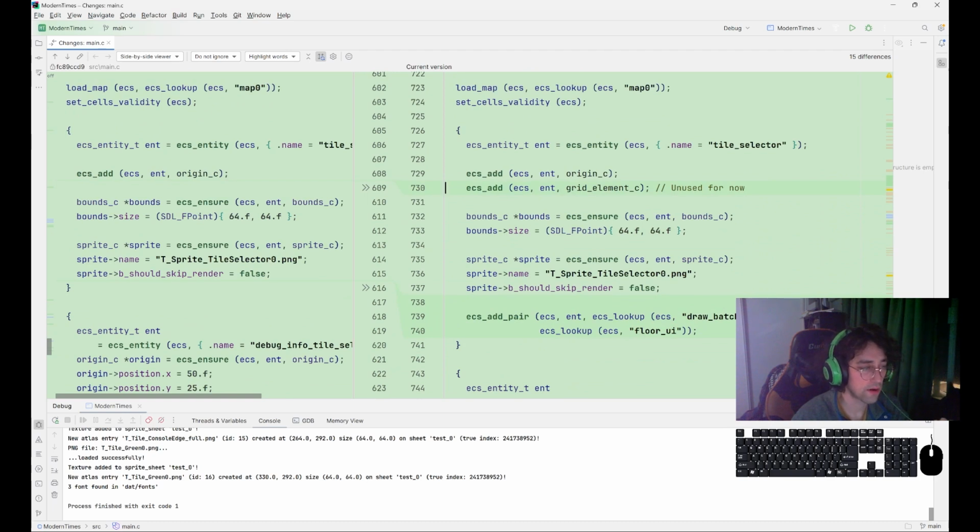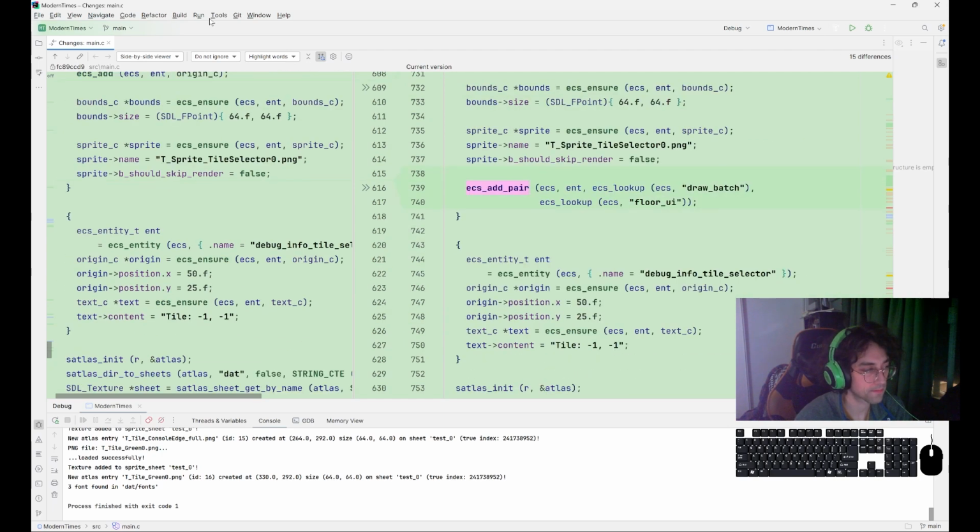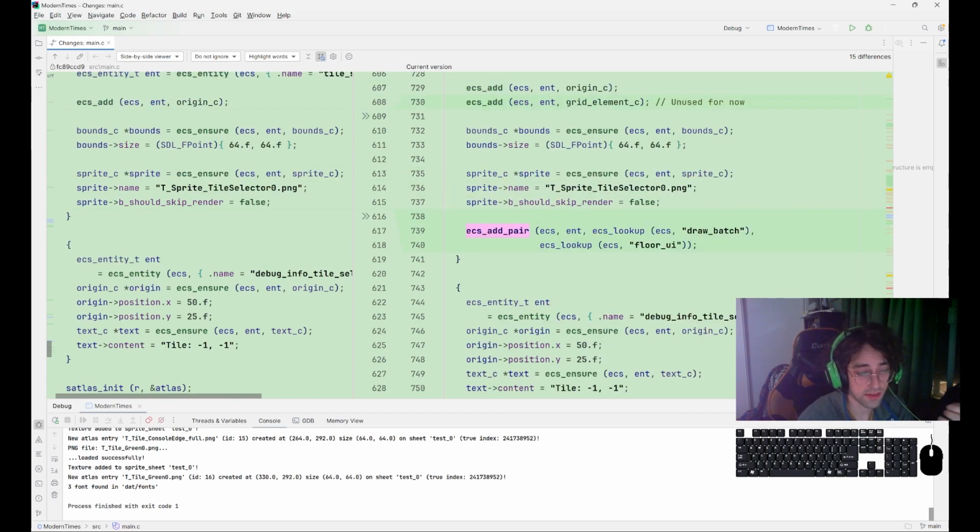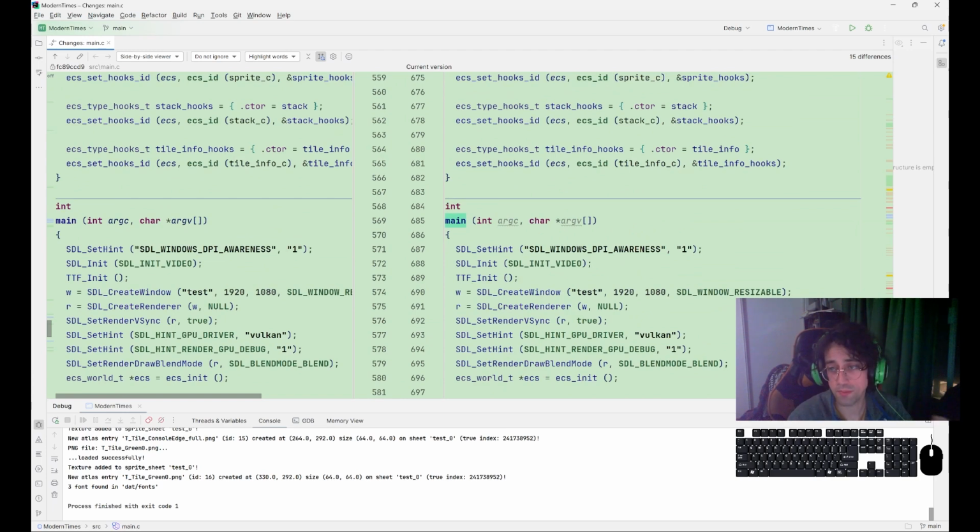Here the grid selector, I'm just adding to it a grid element. It's not used, but it's just required for rendering. And here I'm adding the pair floor UI so that it's going to be rendered as part of the floor UI. And that's about it. So I really just added the draw batches and the sorting, and improved a bit how the sprite rendering was being done, because it was messy when I last recorded the video.